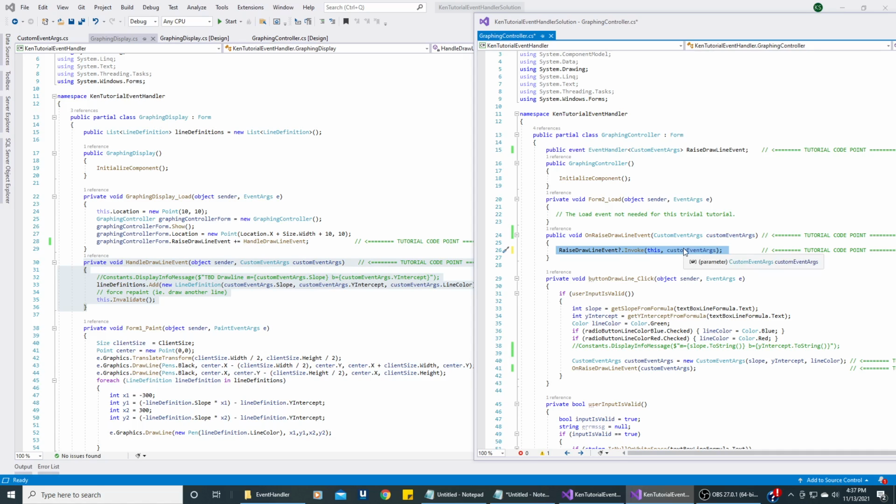And the minute this happens, then the code on this side has already been set up here to subscribe to those events. And it says, okay, I'm subscribed, and I want you to call this method when one of those events occurs. And so then in here we can just look at those event arguments and use them to create a line definition, add it to our list, and then we can paint the screen.